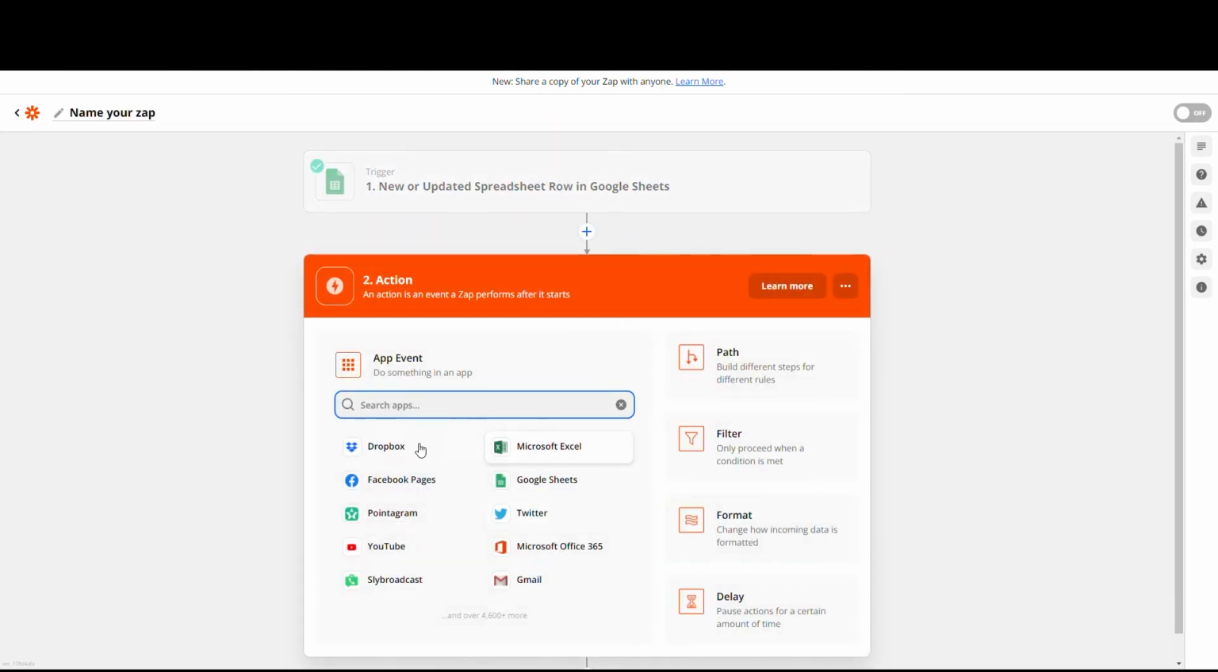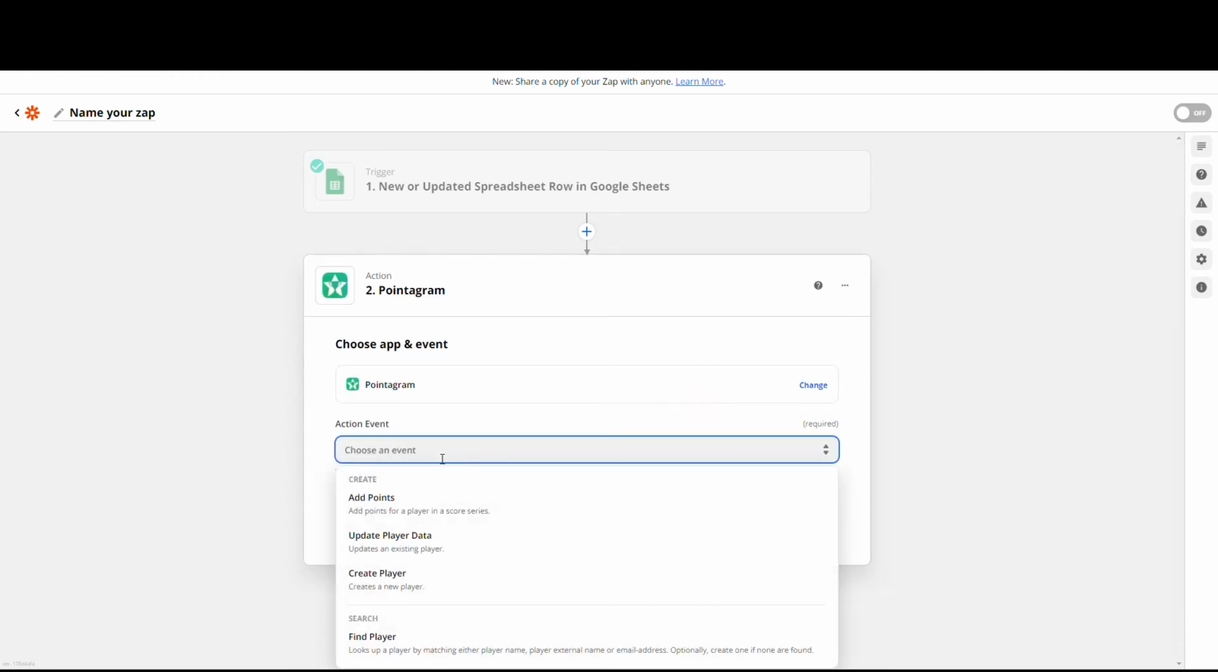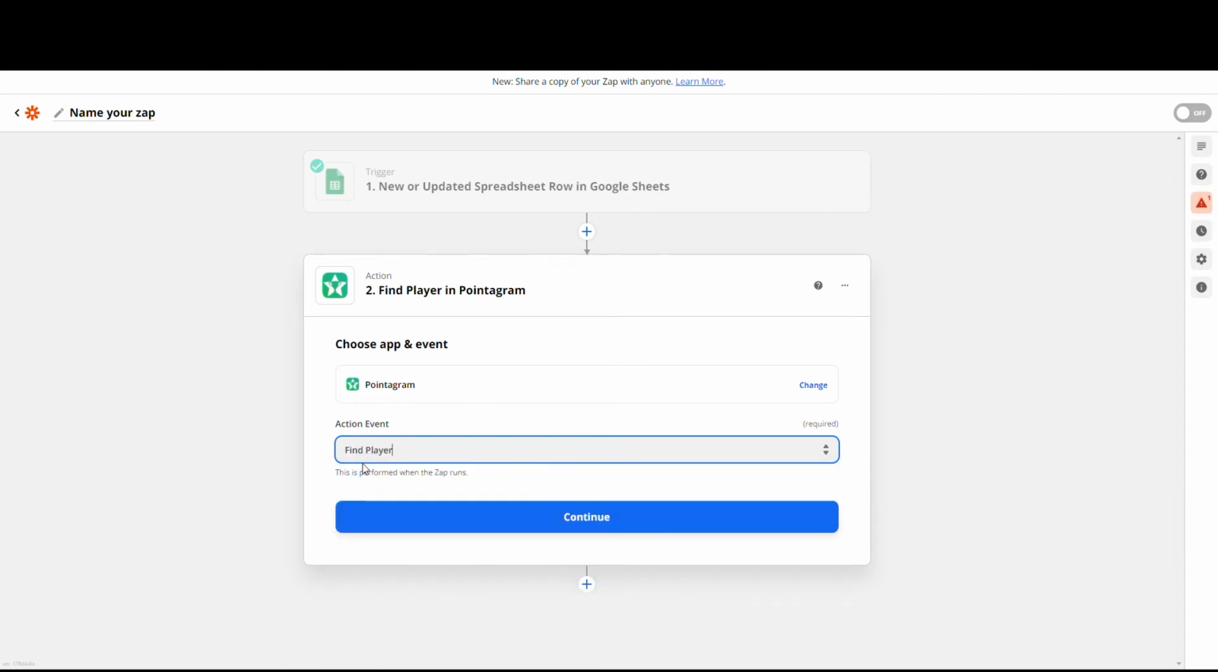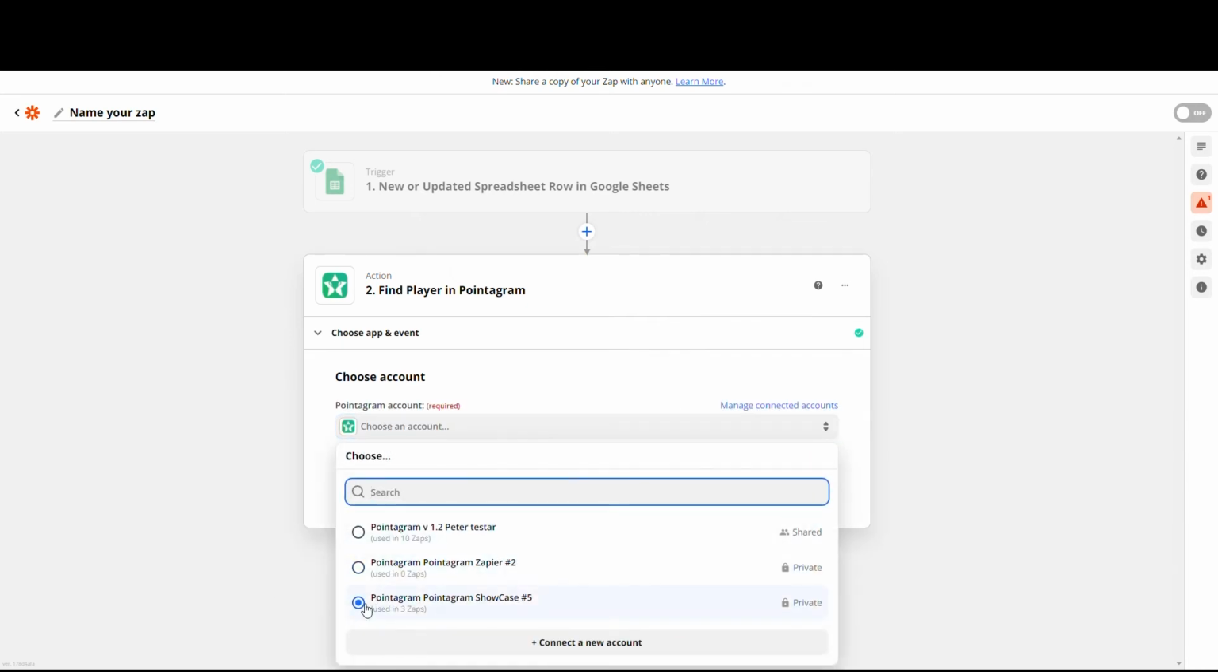And then select Pointagram as an app event, and select an action event. You would think you would add points, but since I have several players within the same Excel sheet, I would first like to look up a player. And if a player does not exist, I would like to create a player. So I would select find player. Press on continue and select my Pointagram account.